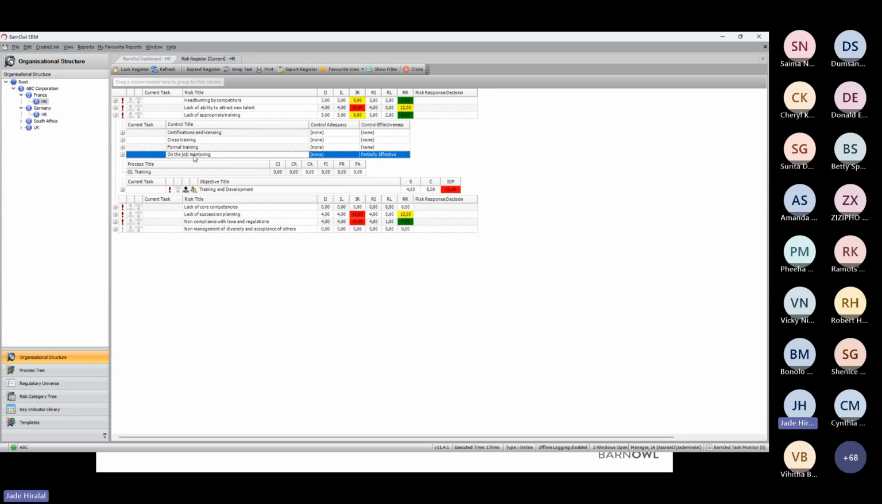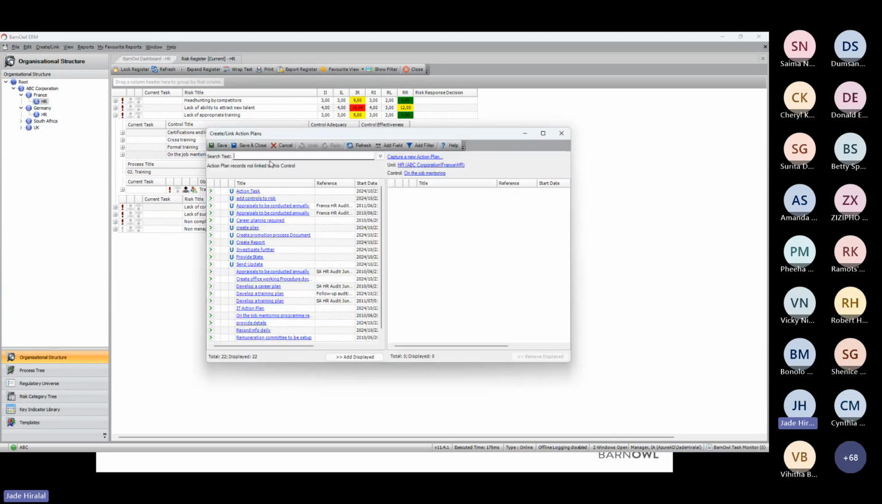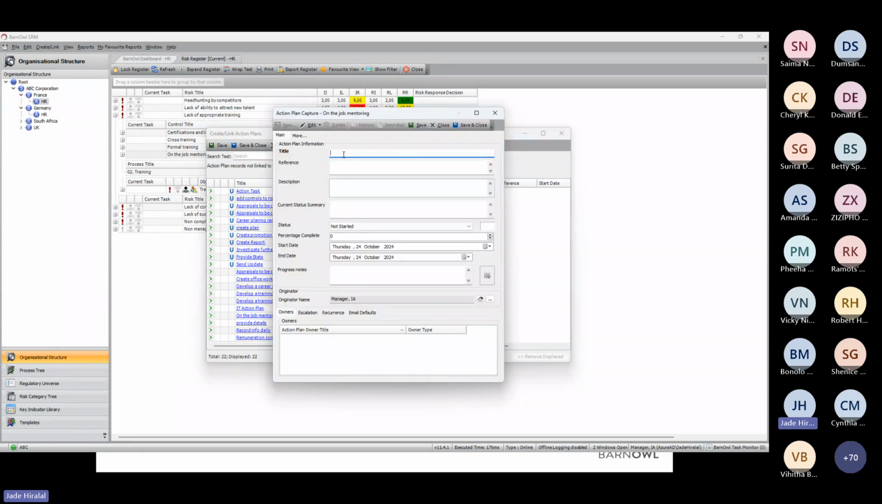I am now going to link an action plan to this control by going to create/link action plans to controls. Here's our library, which you obviously know you can search to see if the action plan is in here. Remember, with action plans, it's not like getting a copy from the library. It's actually looking at action plans that are already in the system and linking to them. I'm going to click on capture a new action plan to create a brand new one.